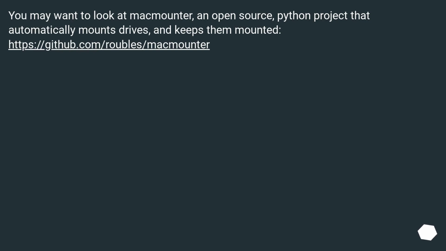You may want to look at MacMounter, an open-source Python project that automatically mounts drives and keeps them mounted. This URL.